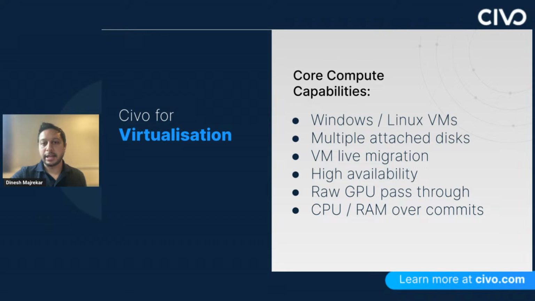Just highlighting some of the capabilities of our virtualization stack, you're able to deploy both Windows and Linux VMs with multiple disks attached. We have the ability for live migration in between individual hypervisors and high availability. So when there is a problem with a single hypervisor, any workload on that machine is automatically started on other hypervisors within the site.